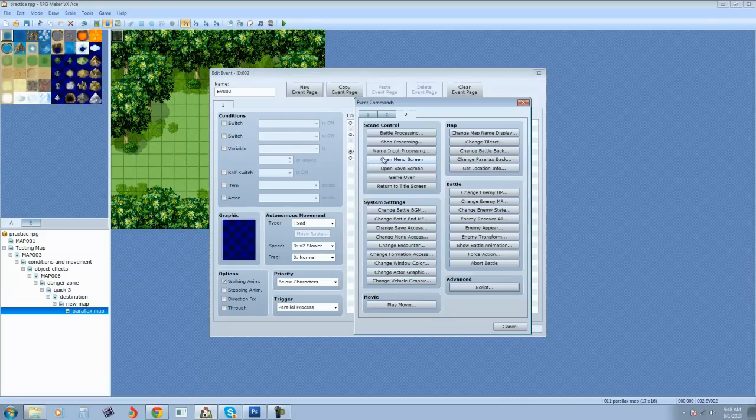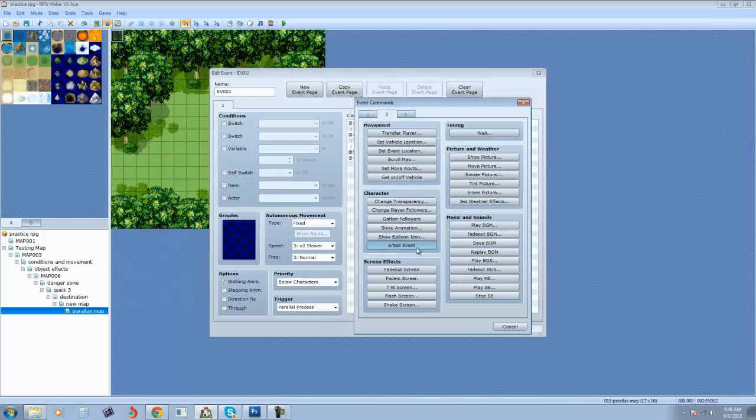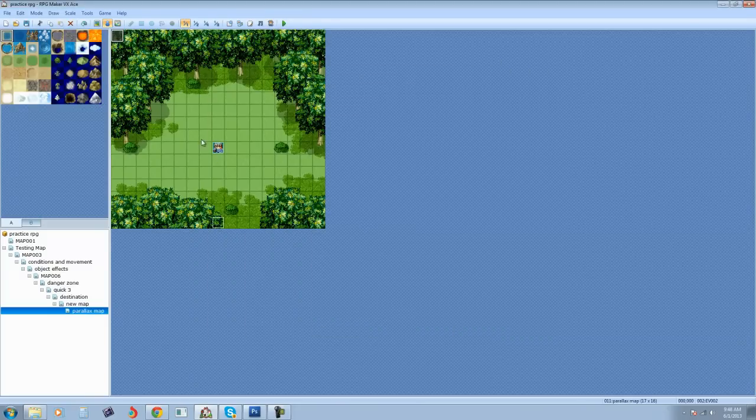After that you need to make sure you erase the event, right? You need to insert the erase event because this is a parallel process, otherwise it'll lock your game potentially. So we're going to hit save. Now what this does is this sets up the ability to walk on this layer and underneath the trees and all that kind of thing.